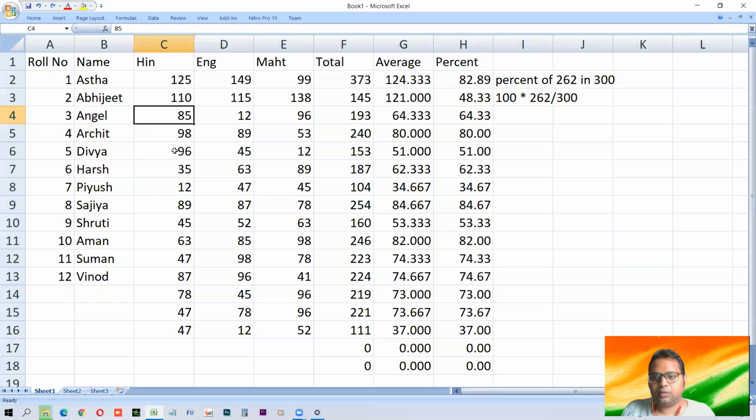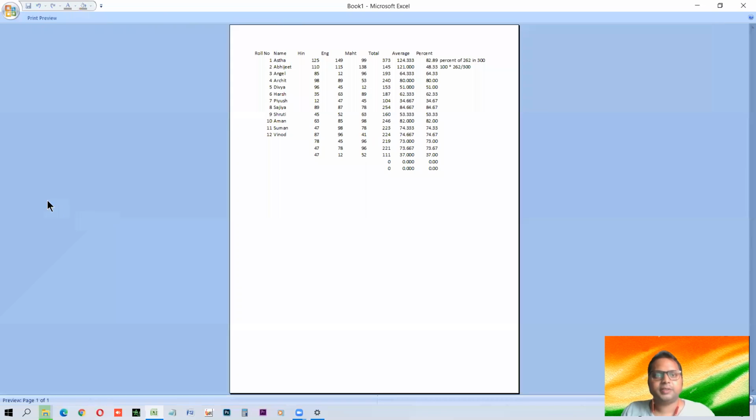Okay, now we'll see something more. If you want to print this, one more thing is how to check whether these things are coming on one page or not. So Control F2, you press Control F2, it will show you the page layout. Print preview means how the things will be printed.